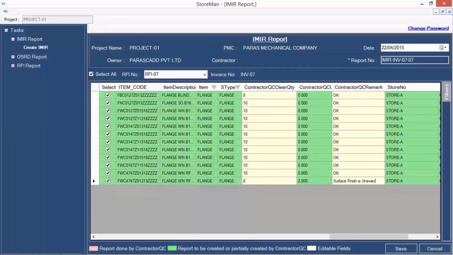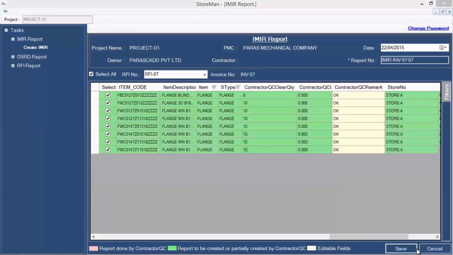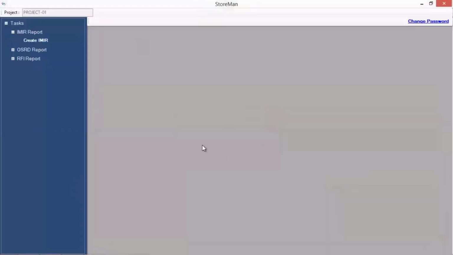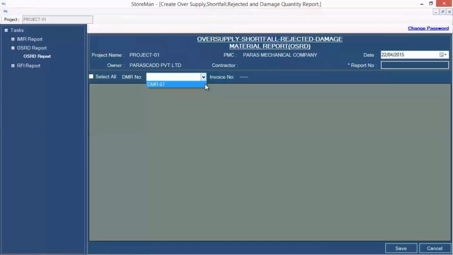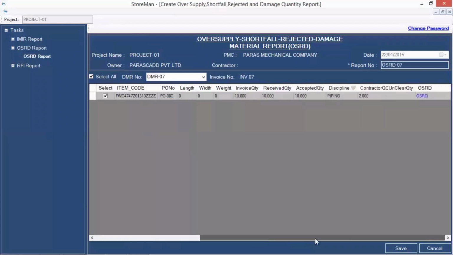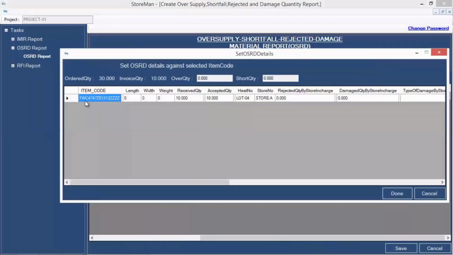He is also providing his remarks. He has also rejected two particular items with the remarks. And just because the contractor QC department also rejected this particular item, it will be necessary to update the OSRD register for the same item. So again, the OSRD report will be reopened over here for the same particular item, and the further inputs of the QC department will be supplied over here.